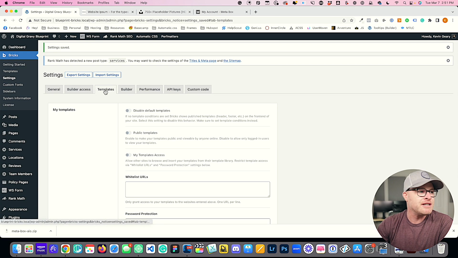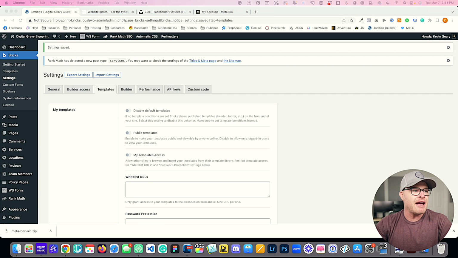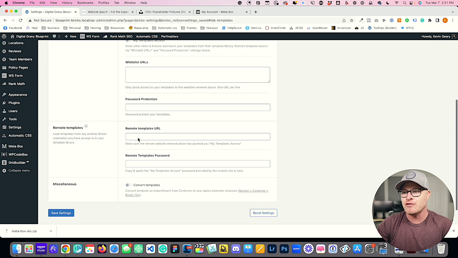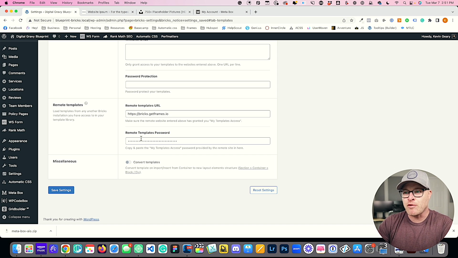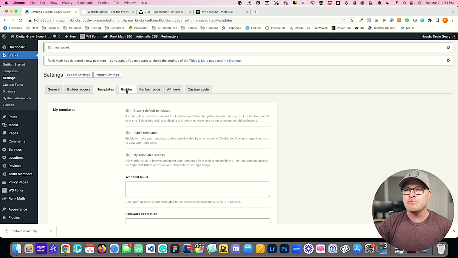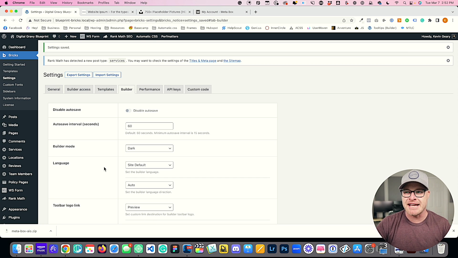Next thing we're going to do is go into templates, and I am going to grab a remote URL here, and this is going to be for setting up frames. So I'm going to go down, remote template URL is here, and then I'm going to go ahead and put in my remote template. I'm going to pause, put in my remote template password, and then I will come back. Nothing else is going to be set up on this page. Okay, I put in my remote template password, which is my frames license key, and then I'm going to move on to the builder settings.